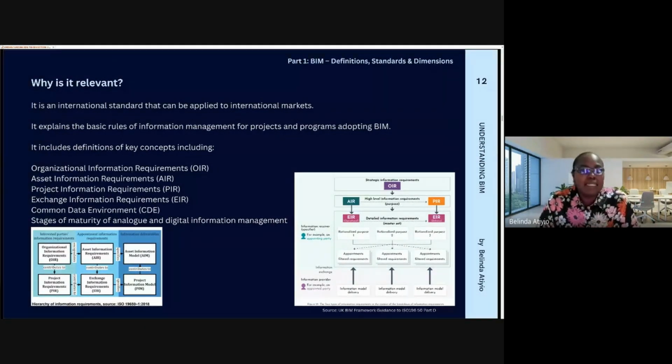So that is why these international standards are relevant, such that no matter where you are in the world, no matter who you are dealing with, you can be having consultants in Europe and you are in Nigeria or whatever, but the constant thing is that everybody would understand themselves. And it explains the basic rules of information management in projects and programs that are adopting BIM. And it's very simple.